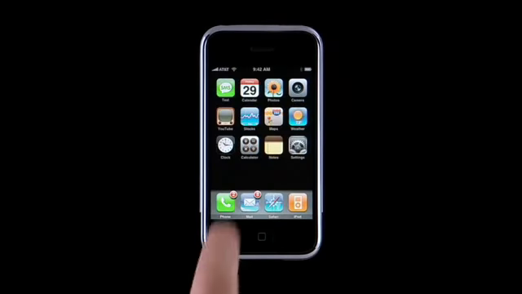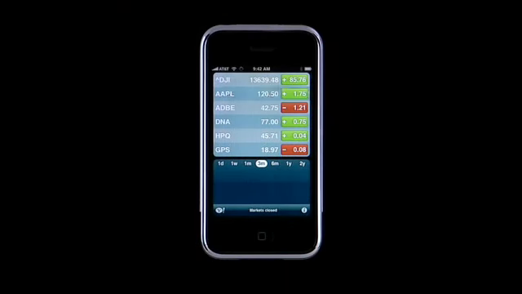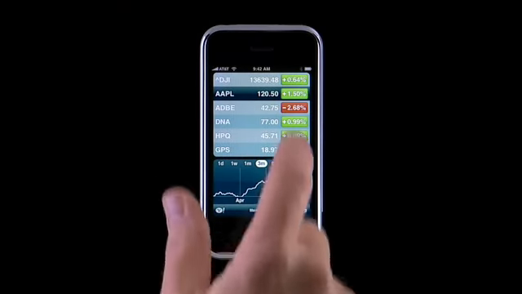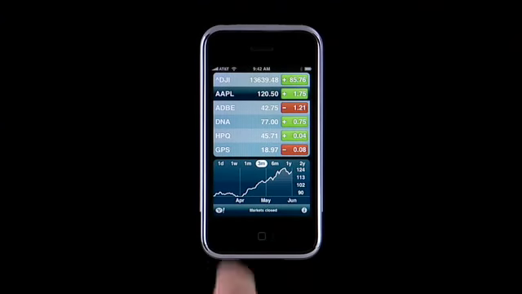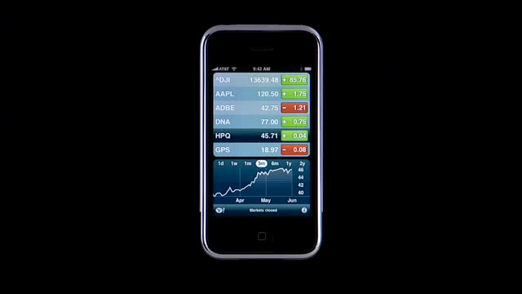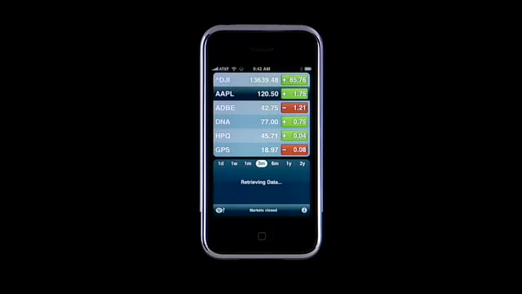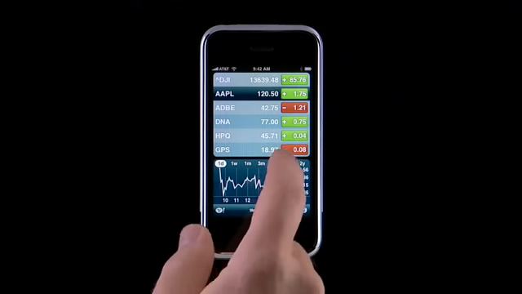The Stocks application shows a list of company stock quotes and a graph of their share price over time. Tapping here switches between the percent gain or loss and the absolute gain or loss. To see a graph of a company's share price over a different time period, tap any one of the interval buttons such as 1 day or 1 year.